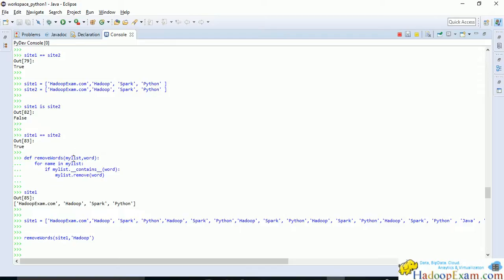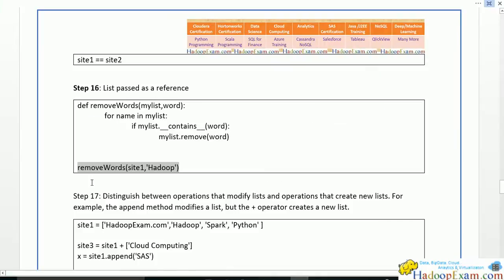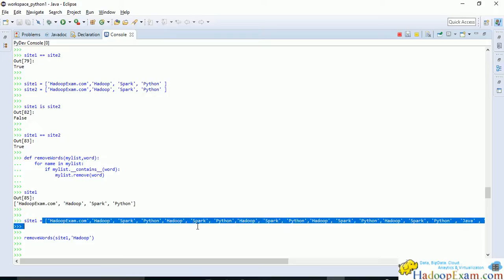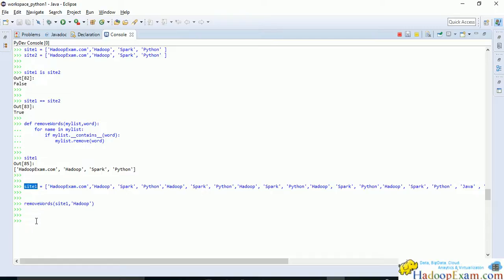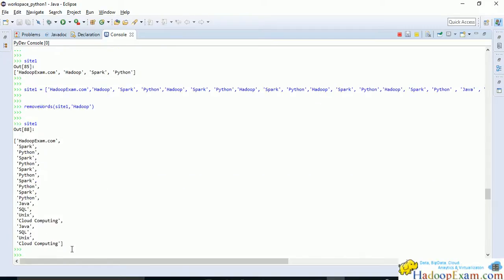So here, when we pass my list, it does not create a copy of the list and pass it to this. It would give the actual pointer of this list, which is in the memory. This pointer is passed on to this function, and you will be working on the actual list. So the element Hadoop would be removed from this site1 list. Let me print site1 and see that all the Hadoop elements from the list have been removed.